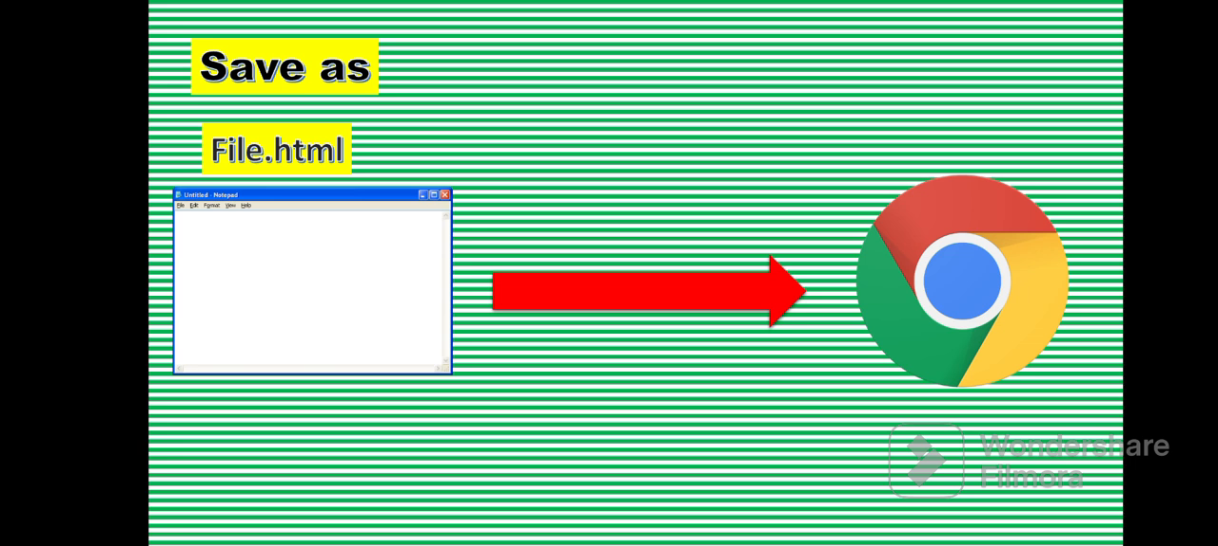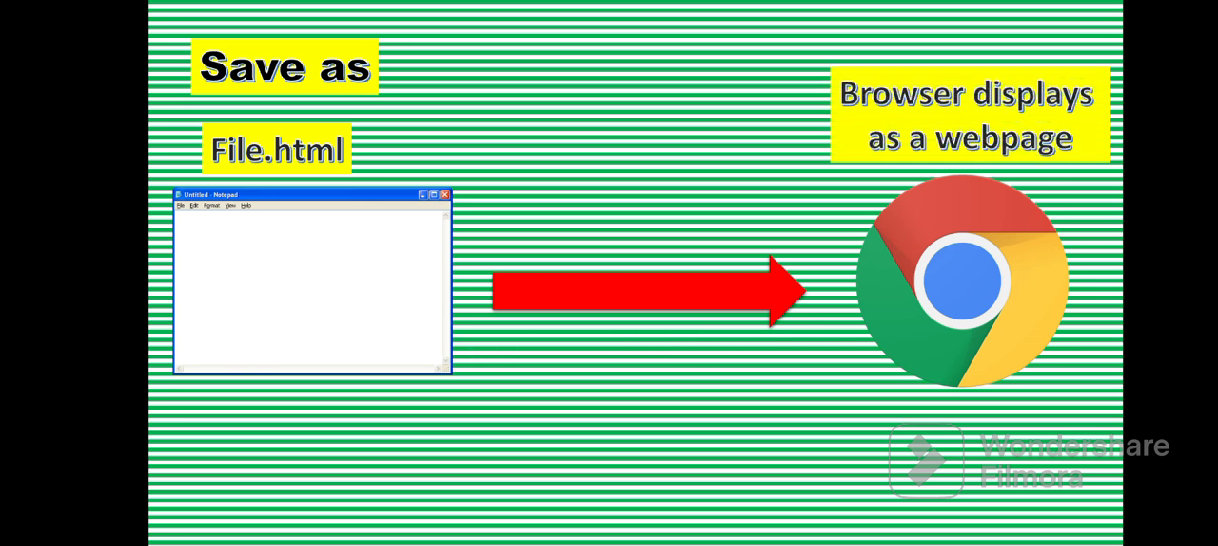Now students, once you have written the program in Notepad, what you are going to do is save it with whatever name you've given it, with the extension .html. Remember, save as file name and the extension will be .html. Once you have saved it, the browser is going to display the output or the designed web page. The web page that you have designed will be given out as an output by the browser.